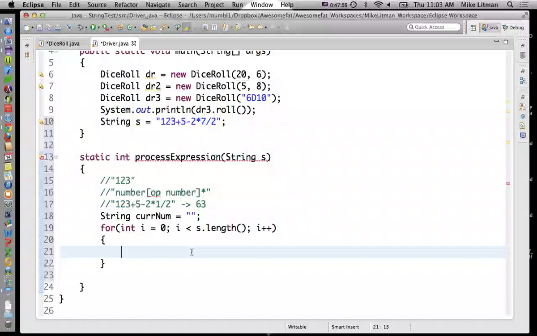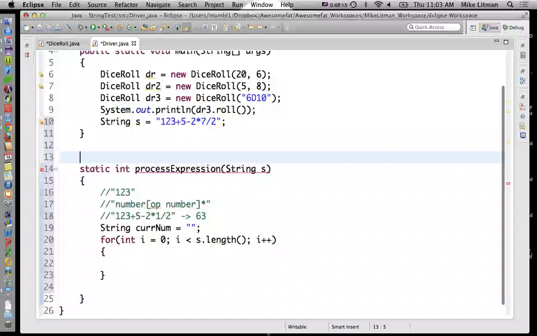If the char at the location that we're at is equal to the plus sign or minus or multiplication or divide. Okay. So let's go ahead and write a method for that.